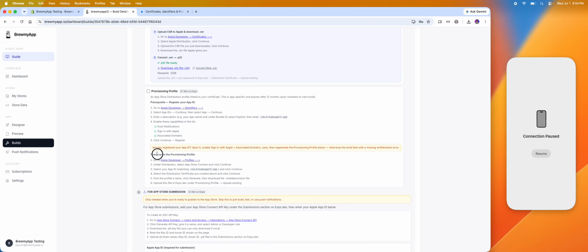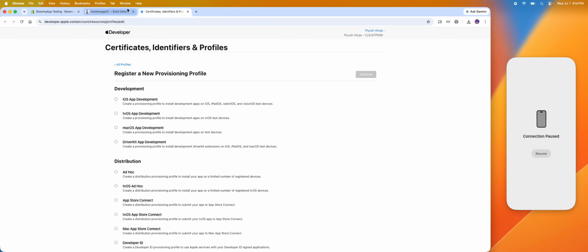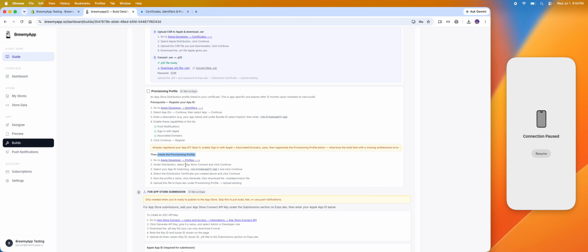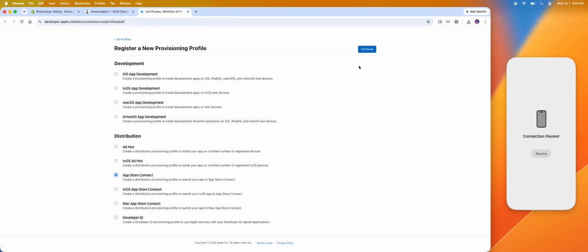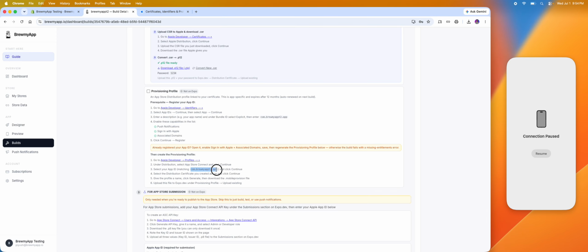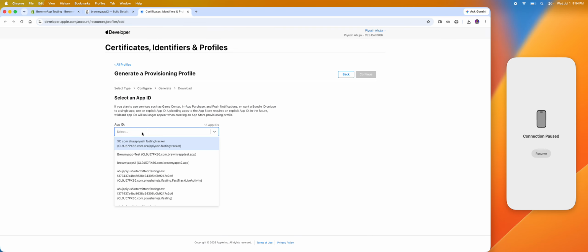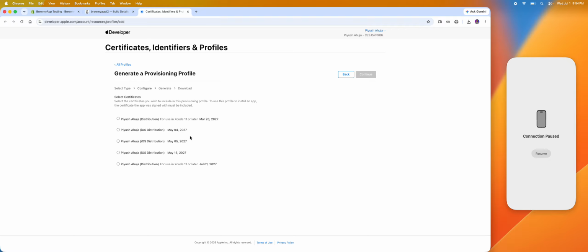Now it's time to create the profile. So I'll click here. We have to select App Store Connect. Click on continue. Now we have to select the app ID, which is exact match. So I'll copy paste. Click on continue. Here we have to select the latest one. So in my case, it's this one, and click on continue.